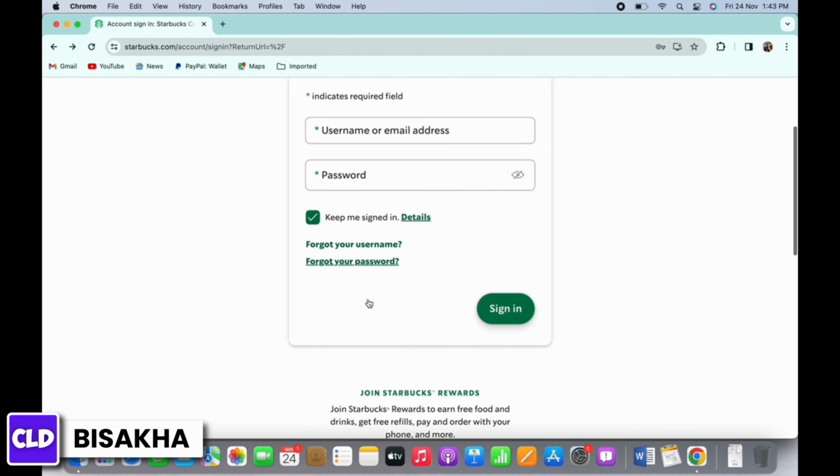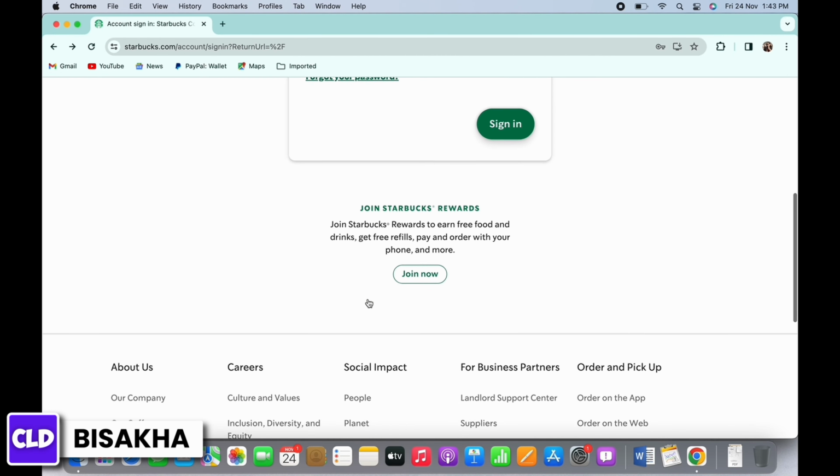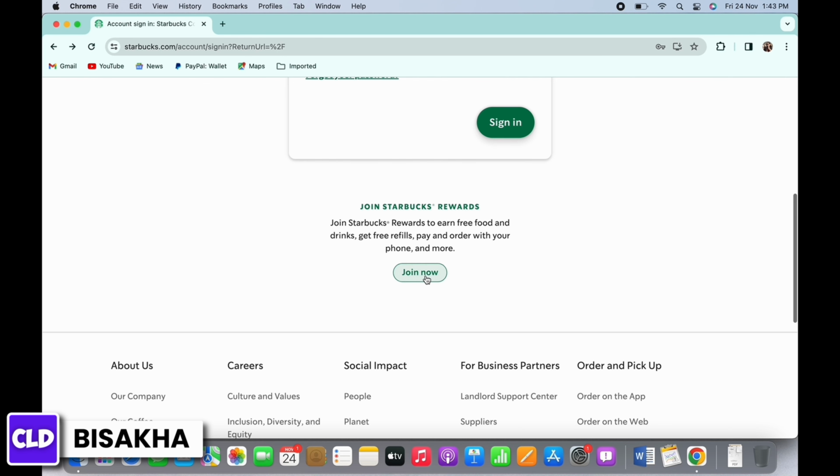Lastly, if you do not have an account yet, you can scroll down and tap on the Join Now option and get started with Starbucks online account by entering your login details.